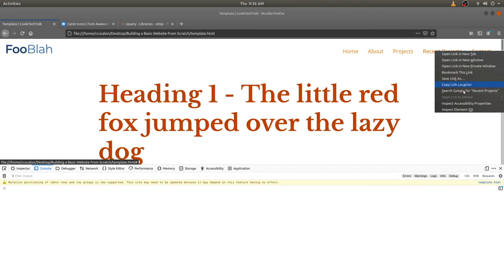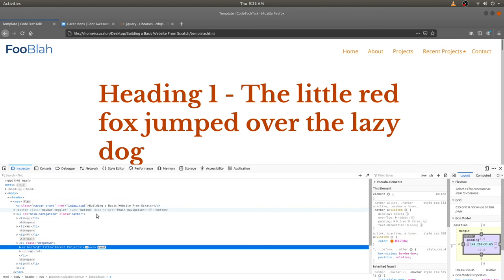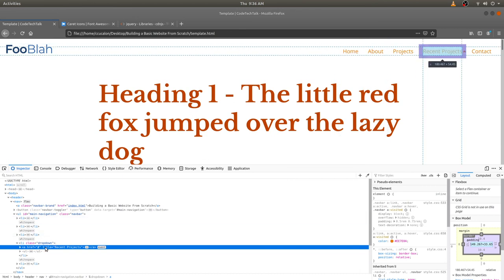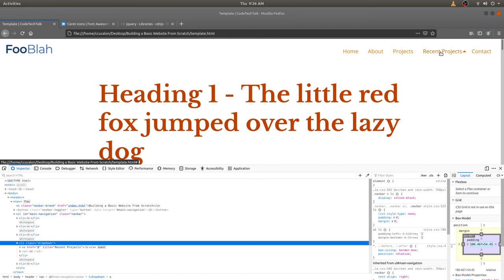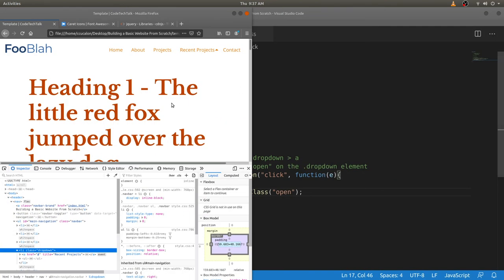Now we could go ahead and let's go ahead and do the following. We're going to inspect the element. See that right there? I want you to pay close attention to this class dropdown. When we click on it, it adds that class of open. When we click on it again, it removes that class of open. Open, not open. Open, not open. Open, not open. And this will behave the same way on our mobile.